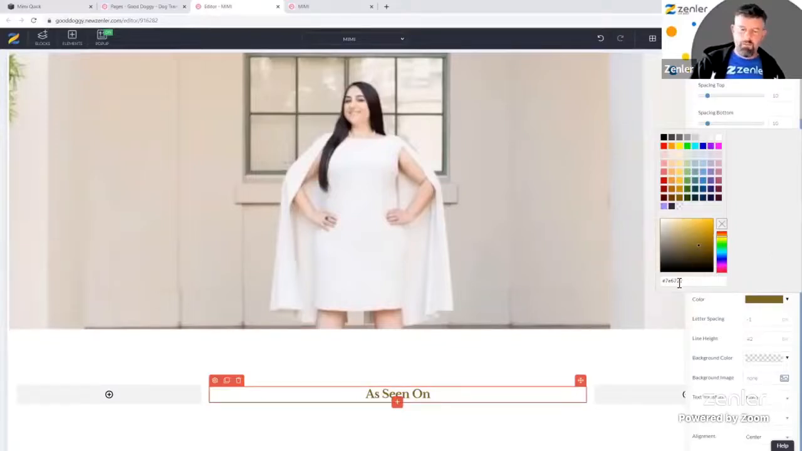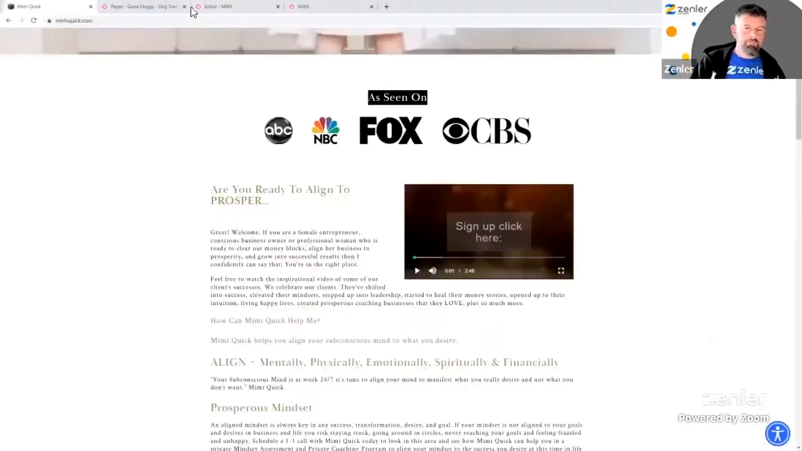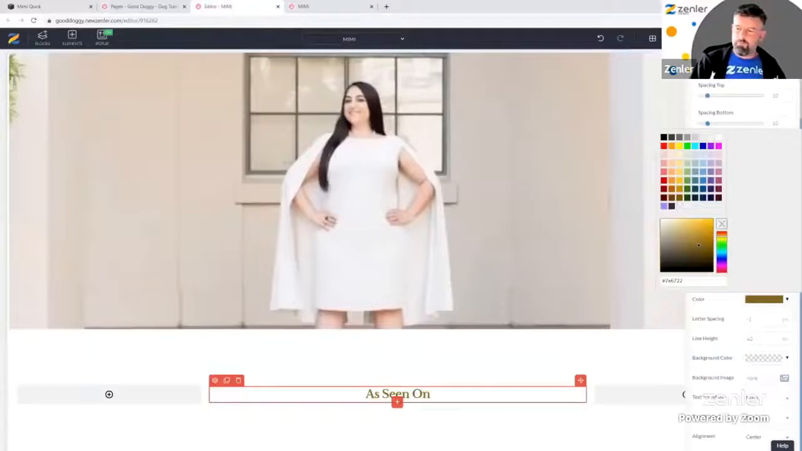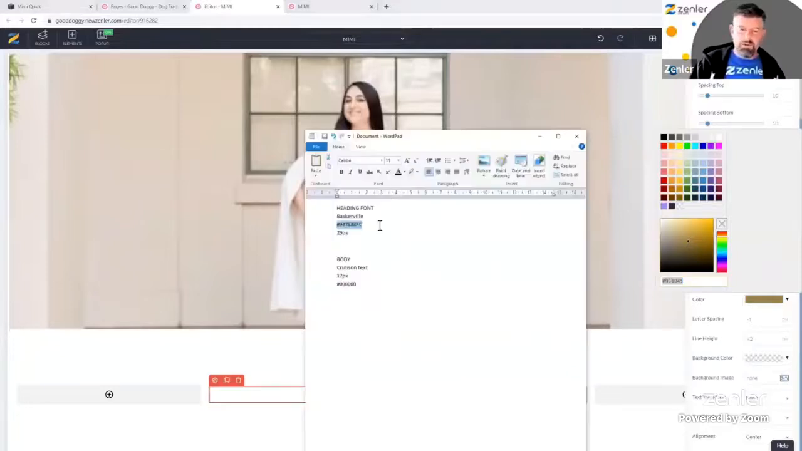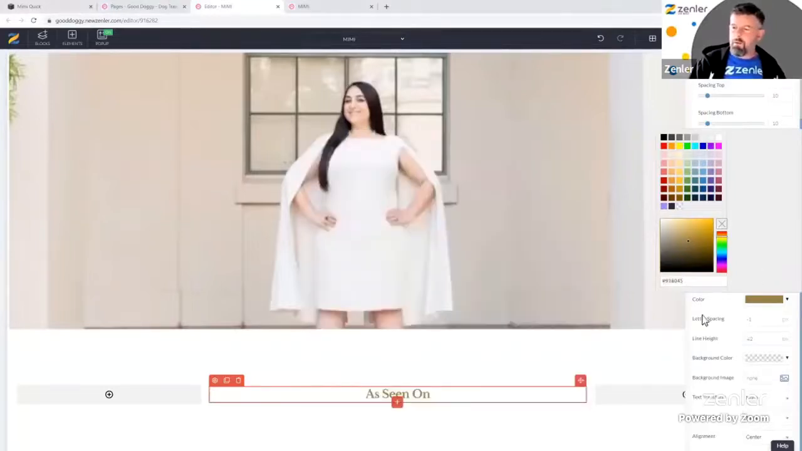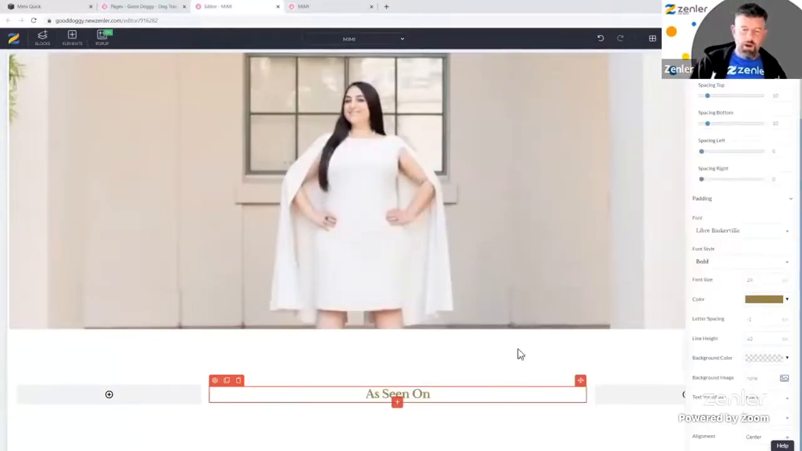Pretty good. This is where you can get really fiddly with this stuff. Yeah, I like that. Once you've set it in here, just make sure that you update that in the document. Okay, so that'll be a new color. Right. Good. All right, so that one's done.